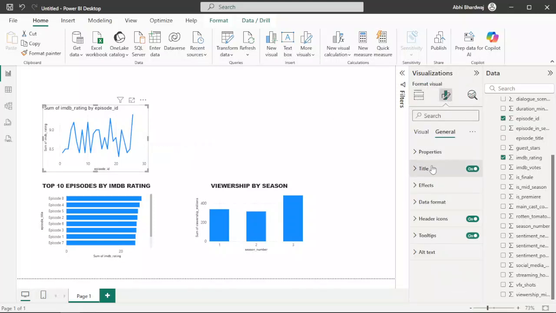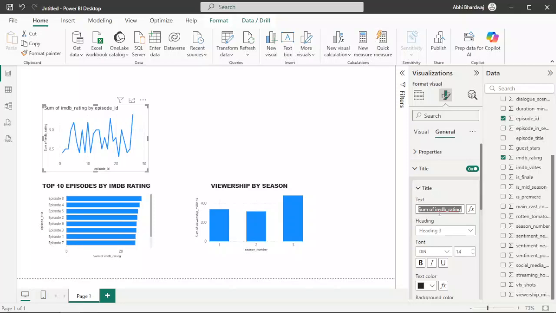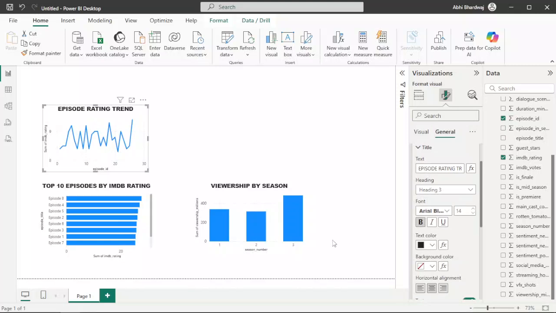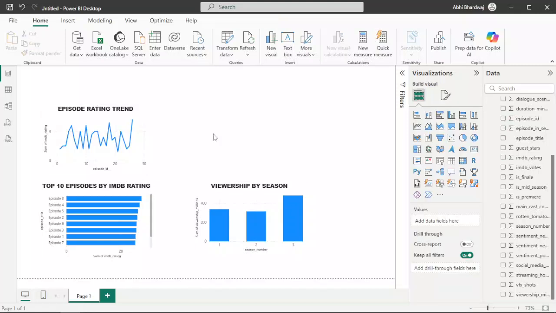So let's change the title to Episode Rating Trend, keeping it bold, changing the font to Arial Black, aligning it in the center. Perfect.